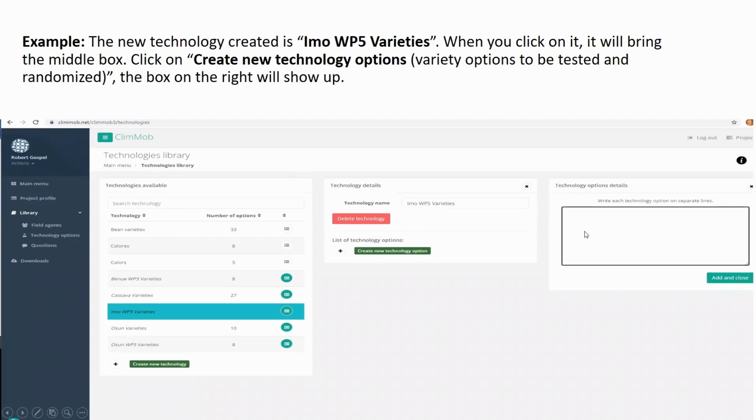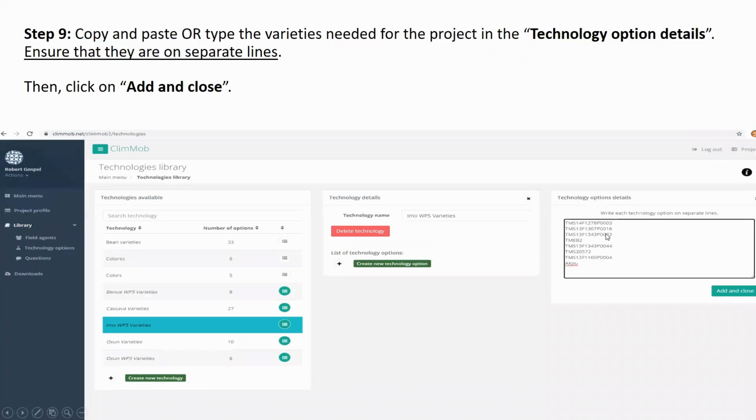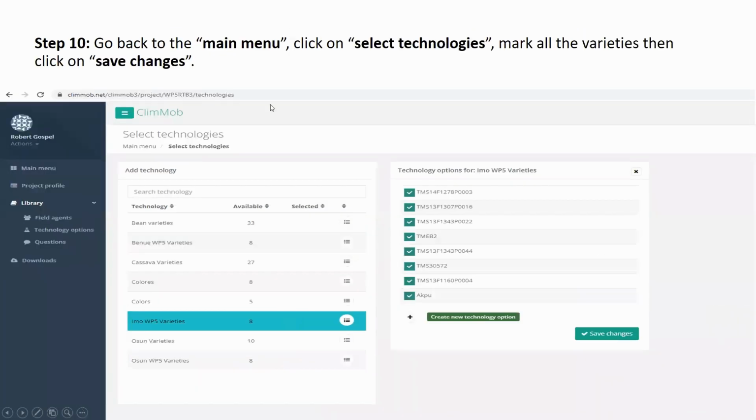You can just type out the varieties you want for the project here, or you can copy them from an Excel document and paste here. Please ensure they are on separate lines as seen, then click on add and close. Then you go back to your main menu, click on select technology options and mark the varieties you want. Climber already indicates that you have 8 varieties on this particular technology option, but it has not signified that these are the ones you want it to work with. So you have to select the options and save changes.